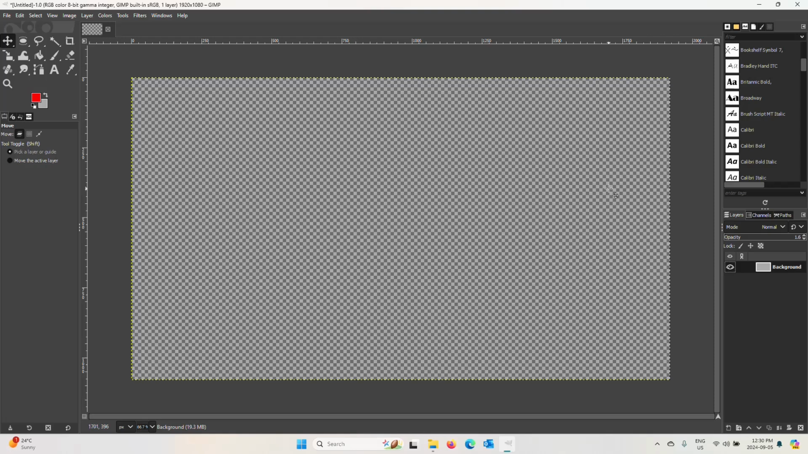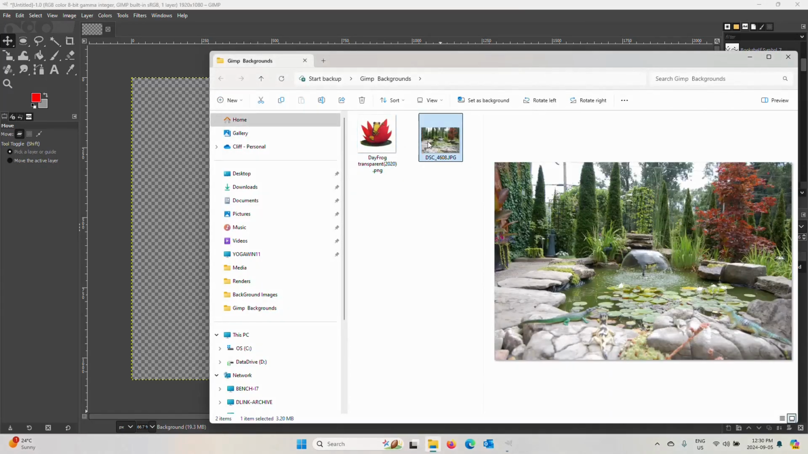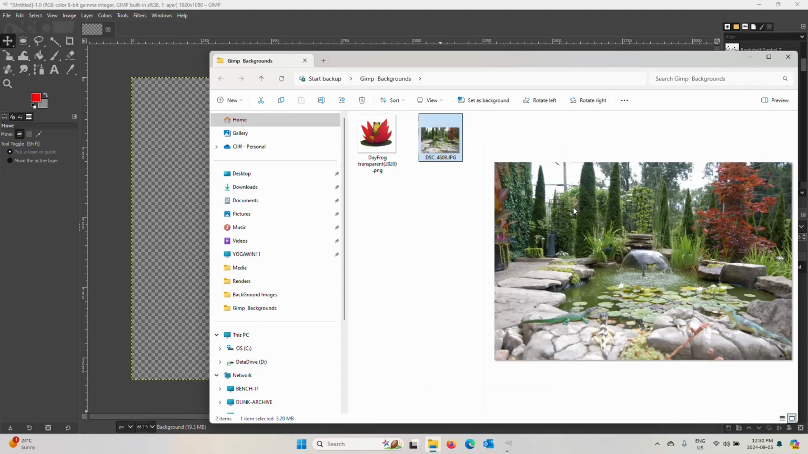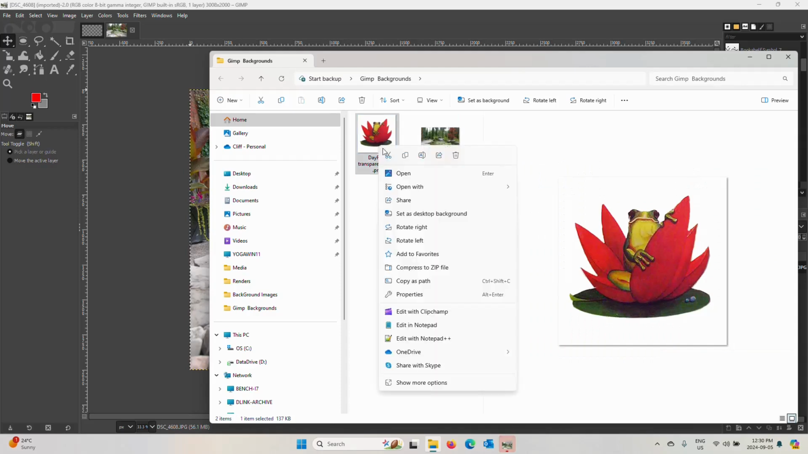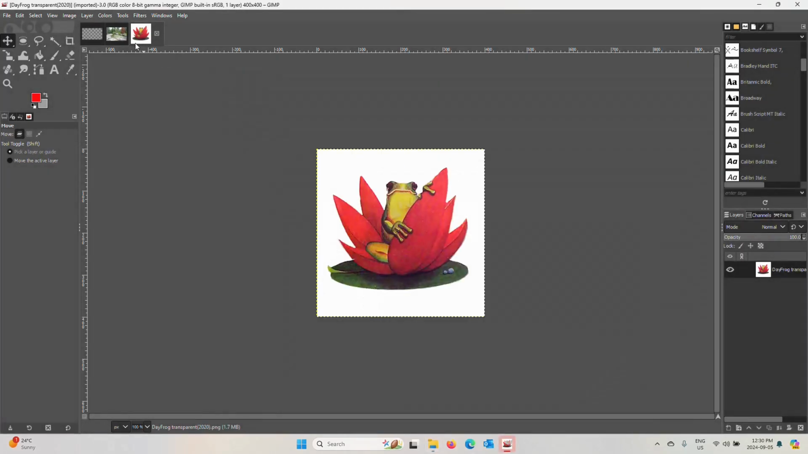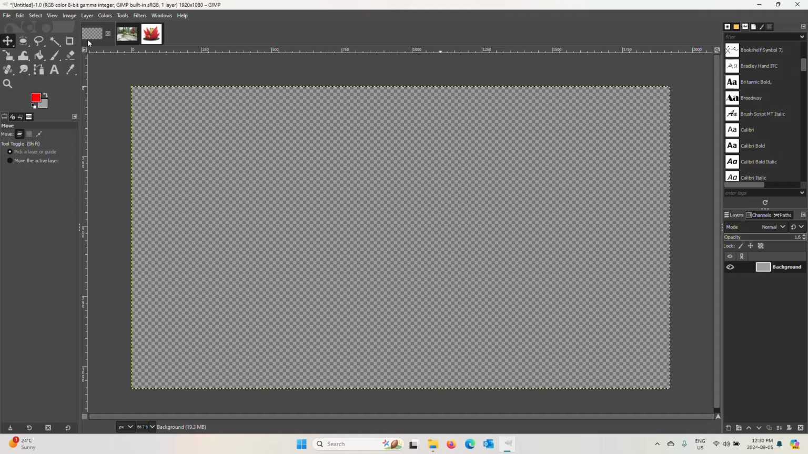So first thing we need to do is get that image into our project here. So I'm going to come back to my folder, and I'm going to open that in GIMP. And I'm also going to come to our Day Frog, and I'm also going to open that in GIMP. So now I have all my assets open in GIMP. Here's my Day Frog, here's my background, and here's my project.